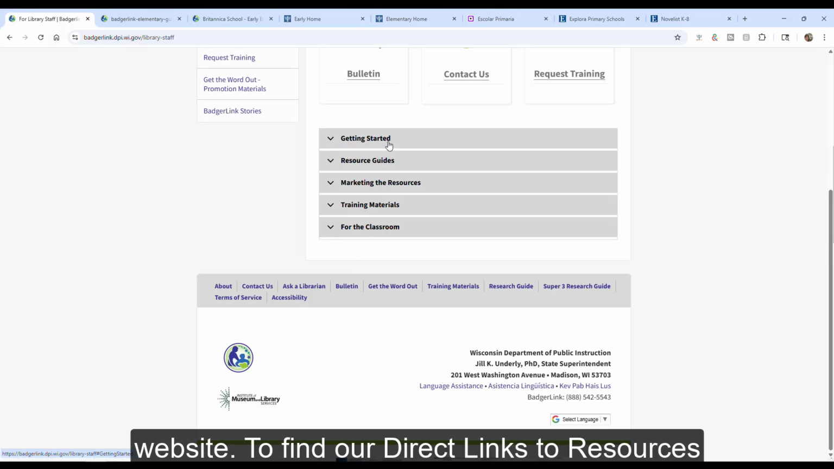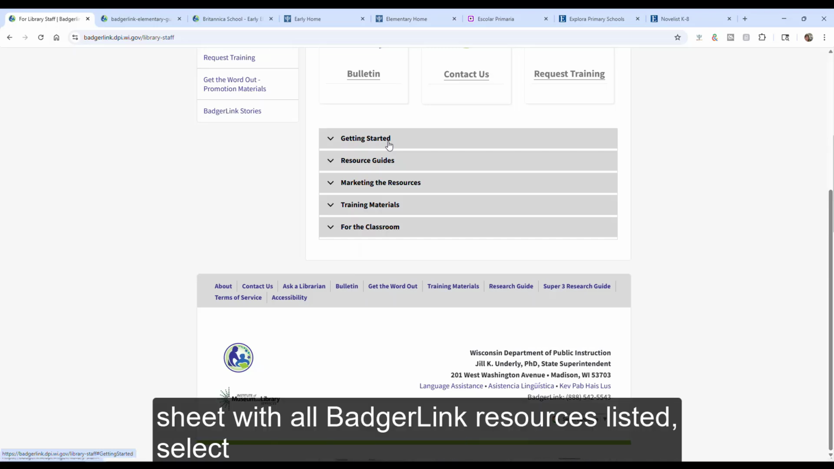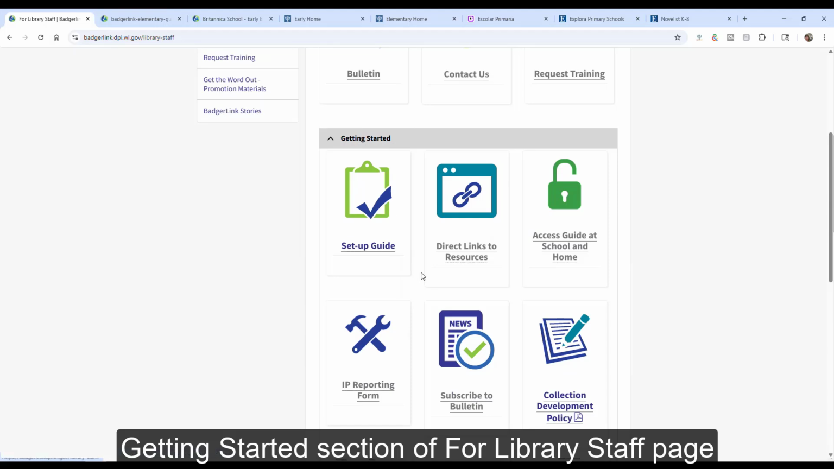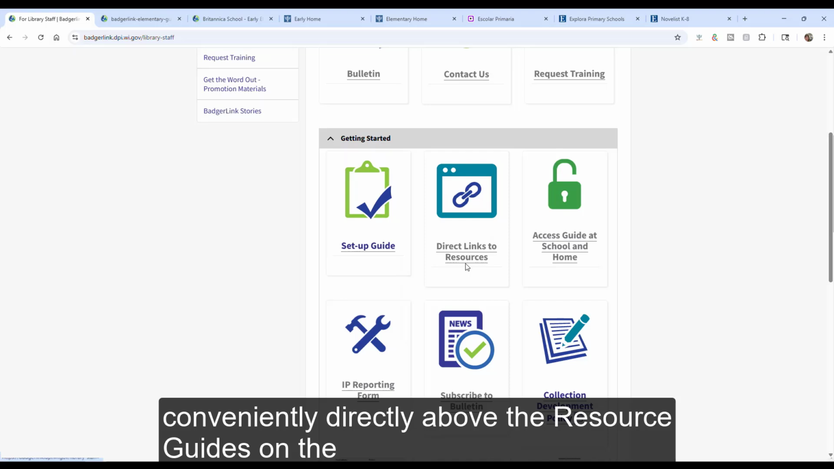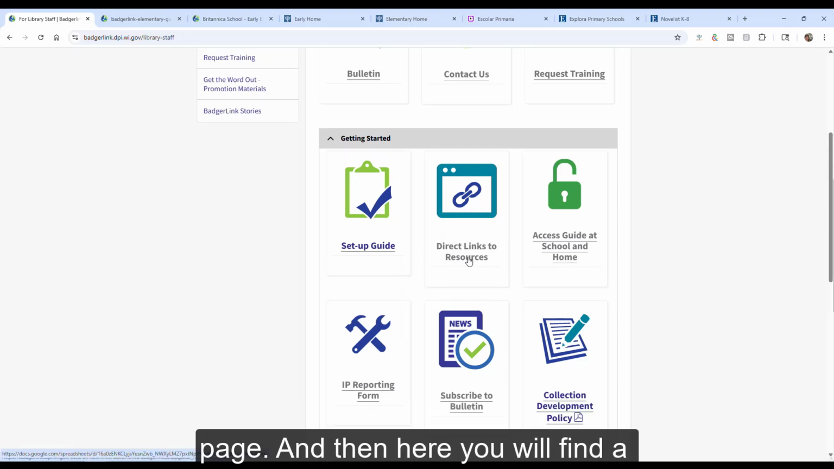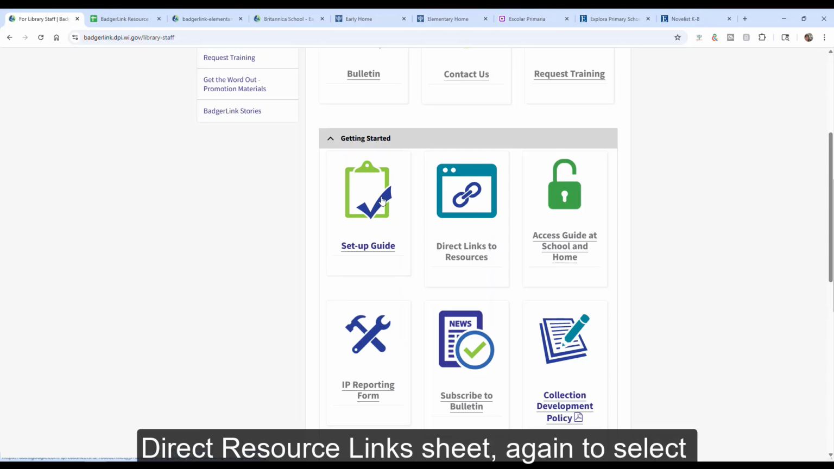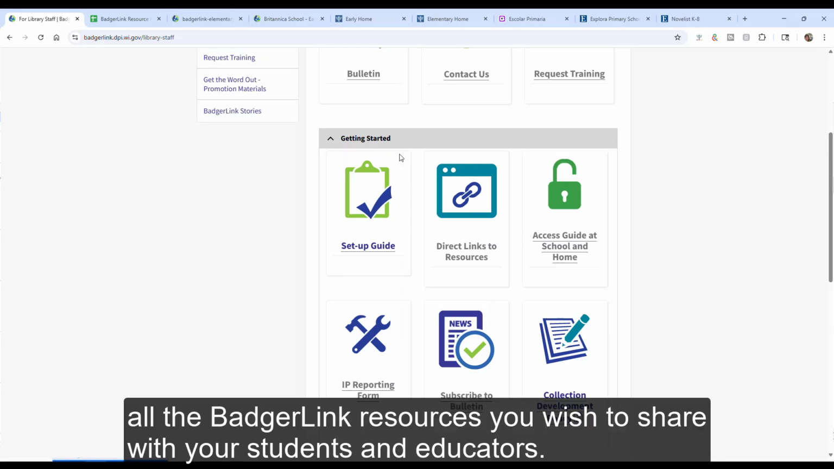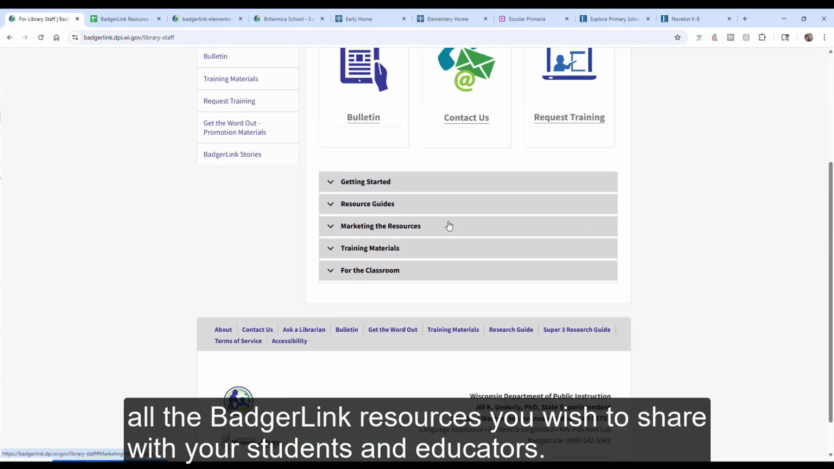To find our direct links to resources sheet with all BadgerLink resources listed, select the Getting Started section of the For Library Staff page, conveniently directly above the resource guides on the page. And then here you will find a direct resource links sheet, again, to select all the BadgerLink resources you wish to share with your students and educators.